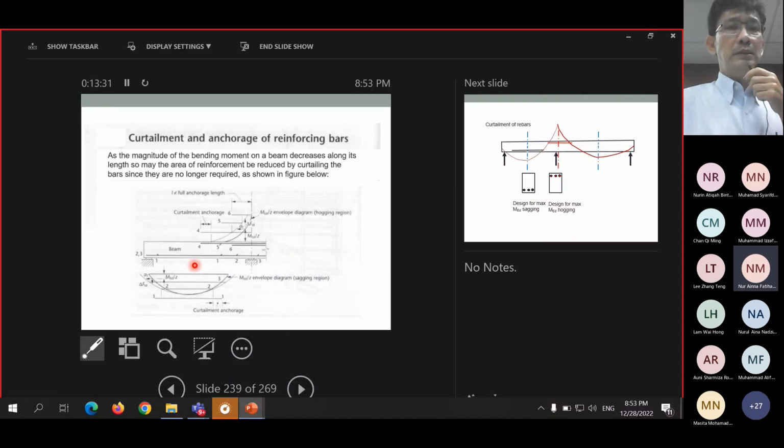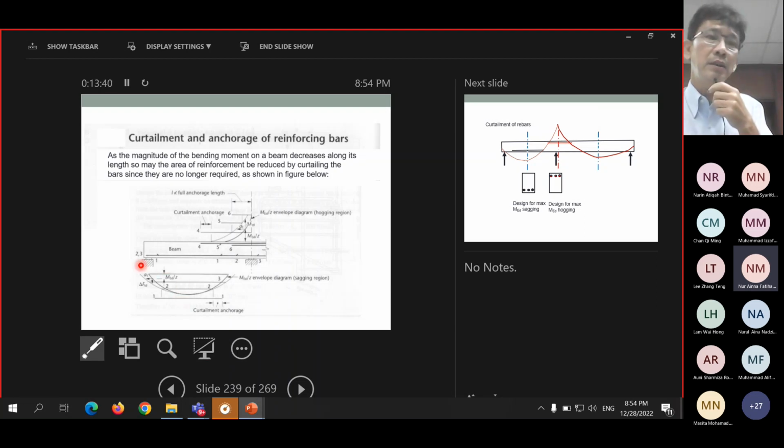So group number 1, the rebar number 1, is the rebar which is going to extend until the end. This is going to extend until here. This is 2 and 3. 2 and 3 is going to extend until here, and 2 is going to extend until here, then stop, and 3 is going to extend further across the support. So these are what we call curtailment.